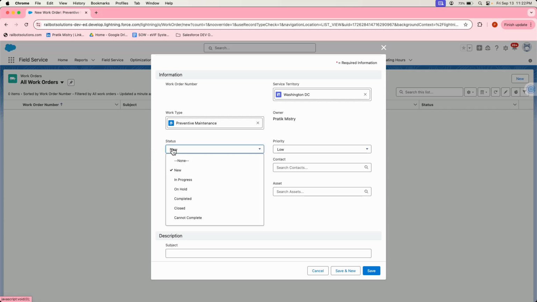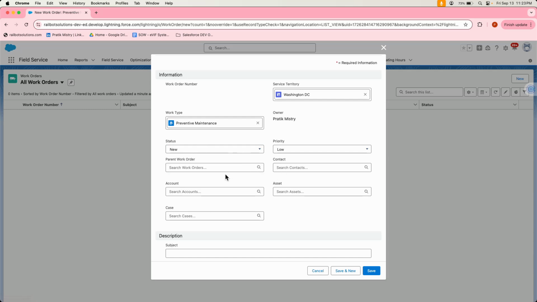Status, again, let's not confuse the work order status with service appointment status. They don't work hand in hand. They're separate from each other. Work order is the status of where the work is right now, whether the work is being done or not, whether the work is completed or not. Whereas service appointment is a person going on site to perform the work order, right? So I'm going to keep the status as new.